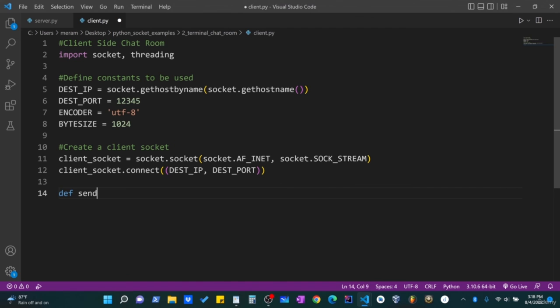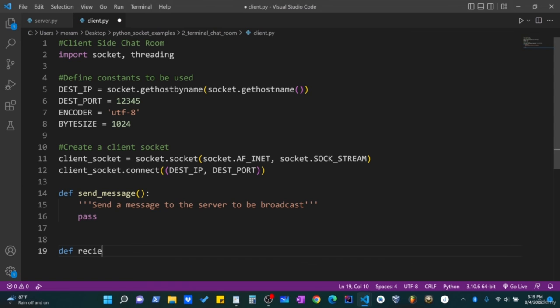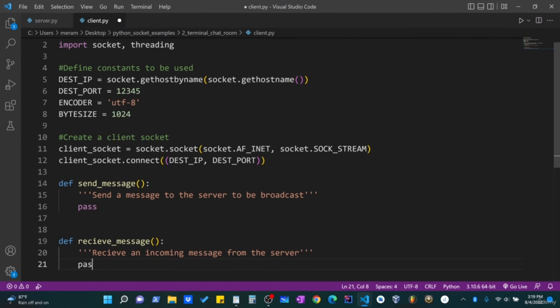So we'll say def send message, and we'll say no parameters, and we'll just put a docstring here: send a message to the server to be broadcast. All right, perfect, and we'll pass for right now. And then we'll say def receive message, and we'll put a little docstring in here: receive an incoming message from the server. And we'll say pass here. And I'm going to simply just save this right now.